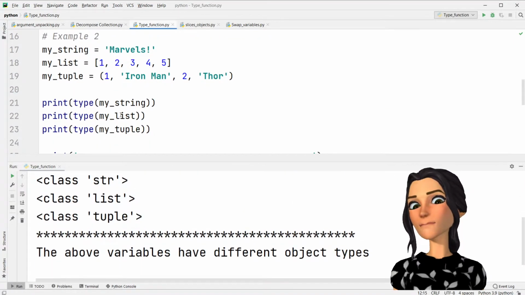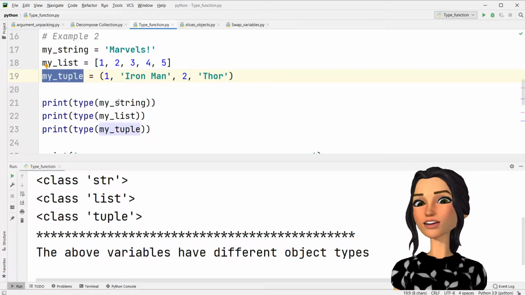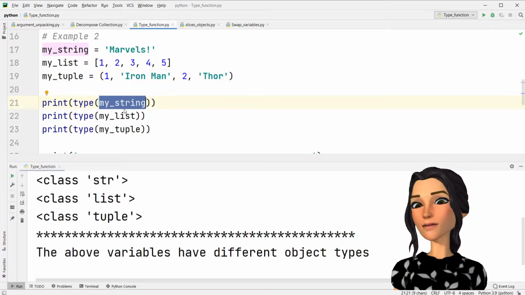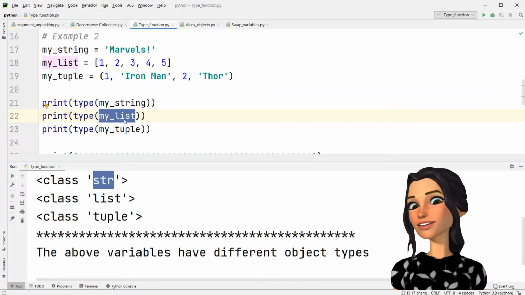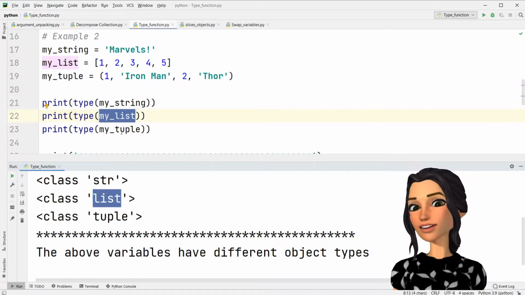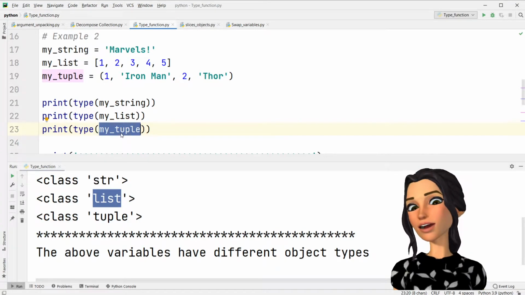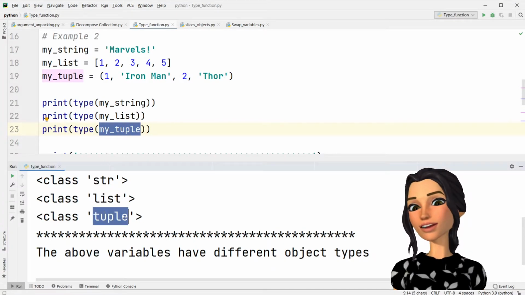In the second example, I have got three variables, myString which is storing the value marbles, the list, and the tuple. Let's print the type of the variable myString, which you can see over here is str. Same goes for the variable myList. The type is a list. And the last one, the type of the last variable myTuple is a tuple.